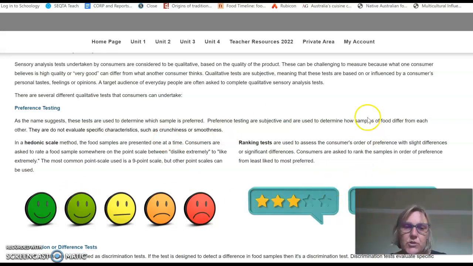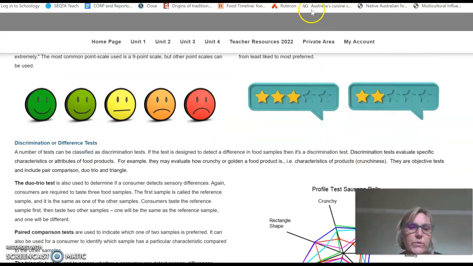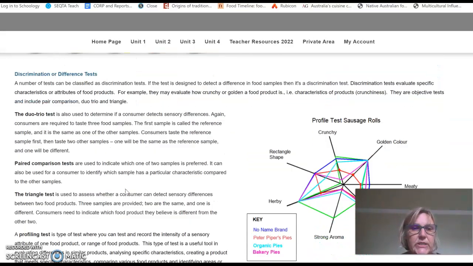There's another one, and you're going to be doing these today. Another one is called a ranking test. So you rank in order of your preference with slight differences or there might be significant differences. So basically just from what you most preferred to what you least liked. So we definitely will be doing that. And I'll open up the sheet that you're going to be following today and explain which ones we're actually doing.